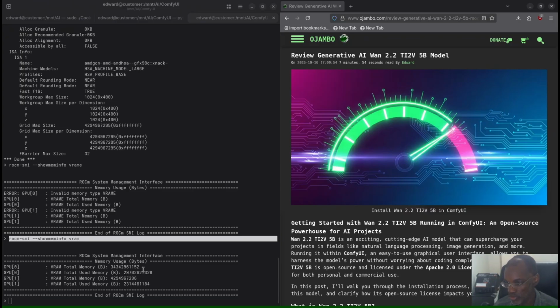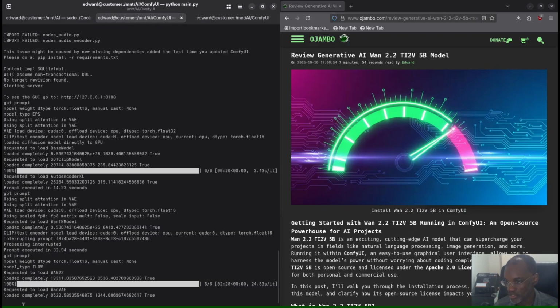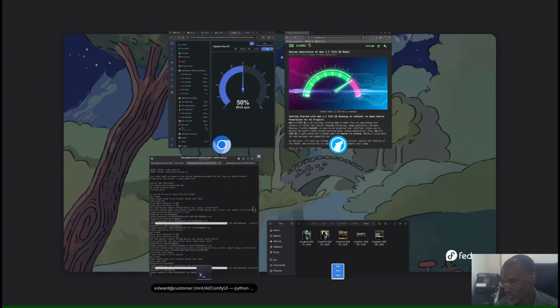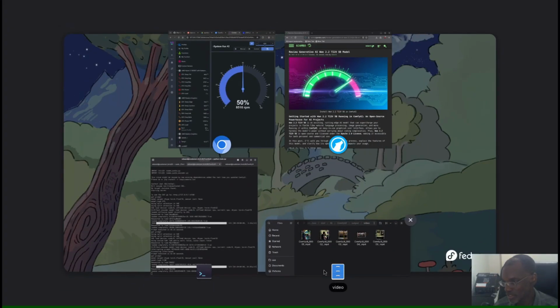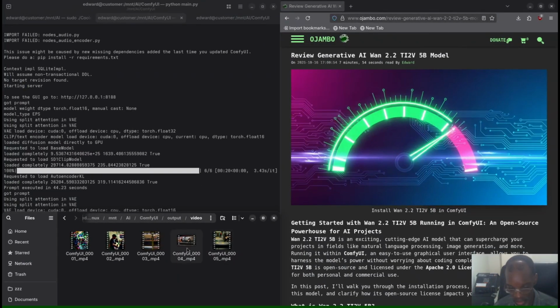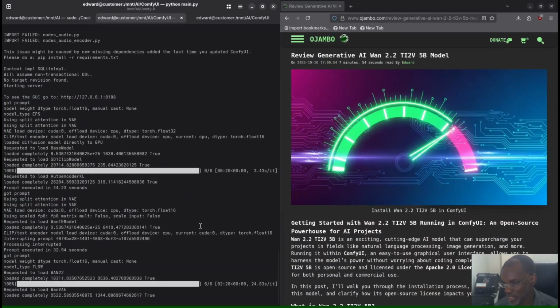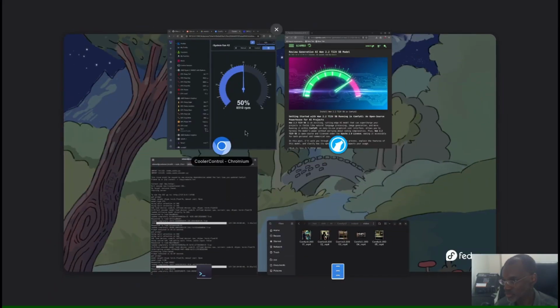So I don't know what's going on and why it's being slow. You see here, it still hasn't done this part: prompt executed in so many seconds or minutes. It never actually gets to the end, which is super annoying. It never gets to the end. And as I said, I was able to generate a 1-second video here. Maybe it's the length. I don't know.